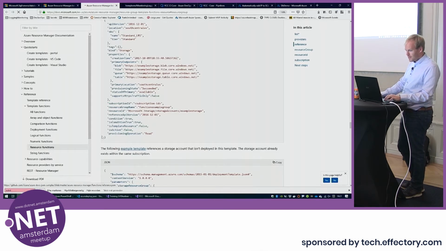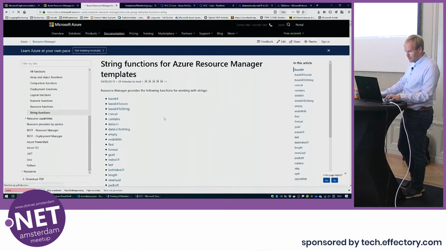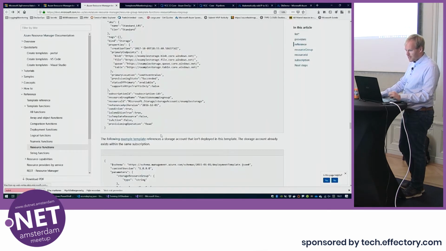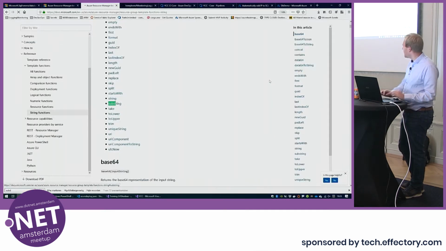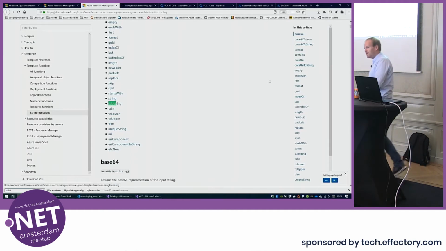So let's go back. So now I'm in the string functions, which I can access from the list of all template functions where I just was. Internet's a bit slow. Yeah, that's gonna work. String functions. There we go, substring. So there are a lot of functions available. And if you know what you're looking for, you can probably find it in here.